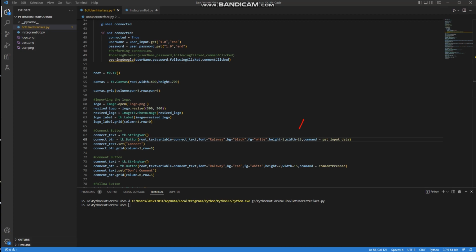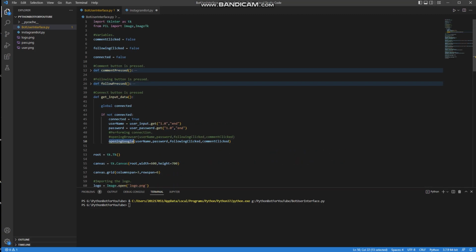Once again, buttons are going to be linked with a reference here. That's going to be pointing to a function over here. Once I actually click it, it's going to be executed. That's how it works. So currently, I do have opening Google with a question mark. It says it's not defined. I cannot find it. Obviously, it cannot find it because we have not created it.